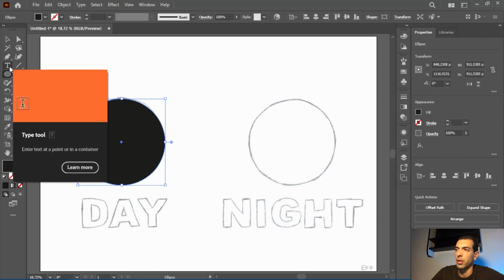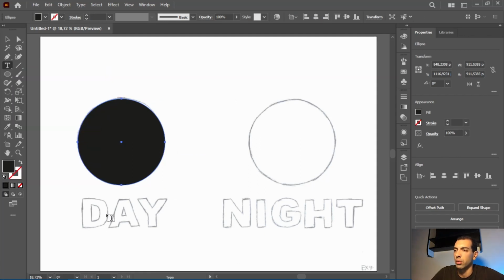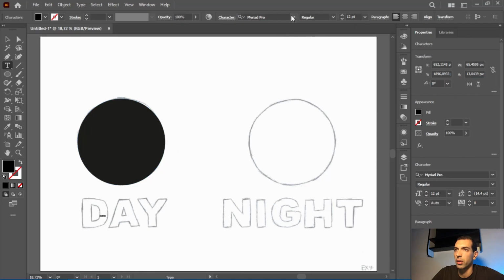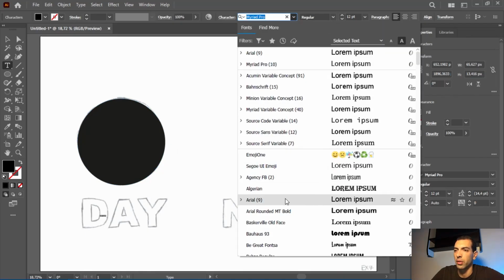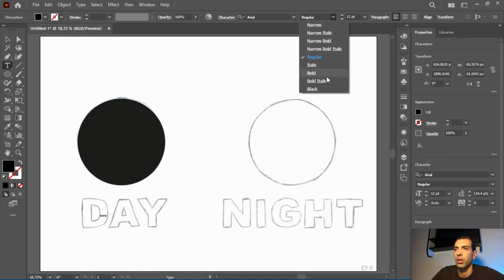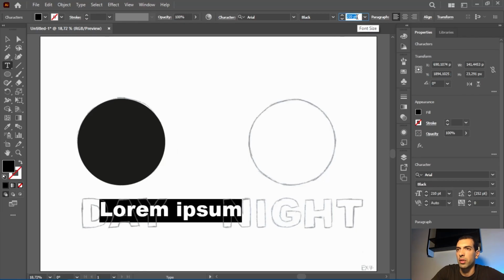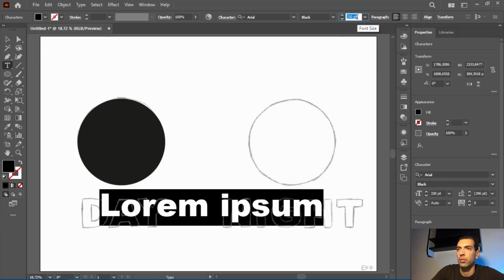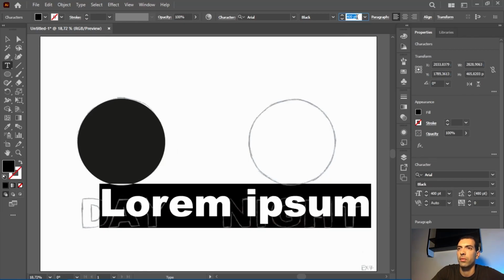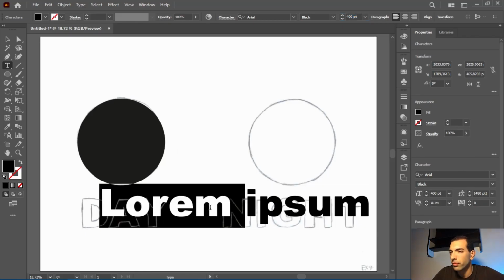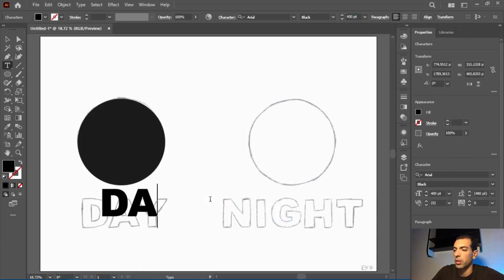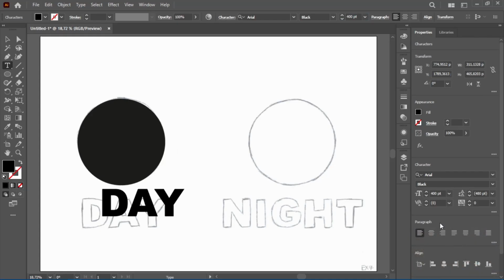Next, I'm gonna write the text day. Go to type tool and make one click. Gonna change the font to Arial, font style to black, and size, I'm gonna increase this up to 400 points. I select the text and I'm gonna write day. I go to paragraph and I'm gonna change this to align center.